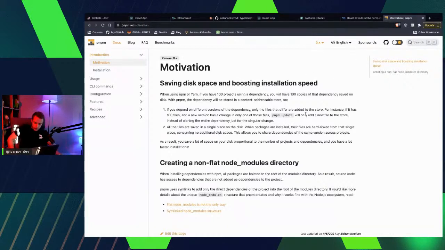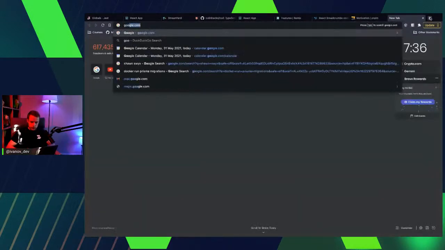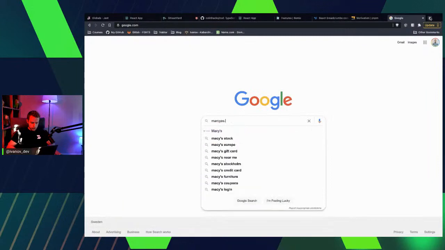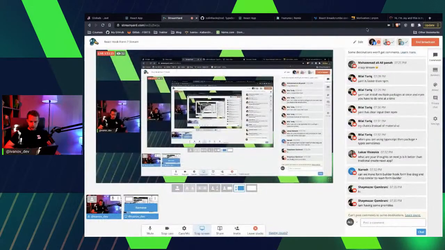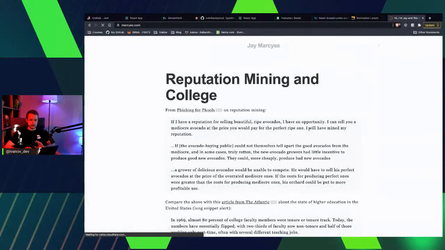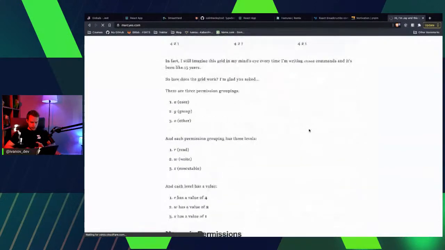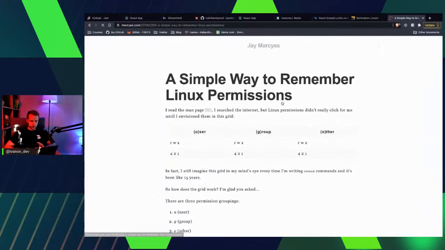Okay, I wanted to share one more thing, and it is Linux permissions. I'm going to Google. Am I sharing my screen? I think I do. Yes, I'm sharing. All good. So look at this, this is glorious. Yeah, this one: a simple way to remember Linux permissions.